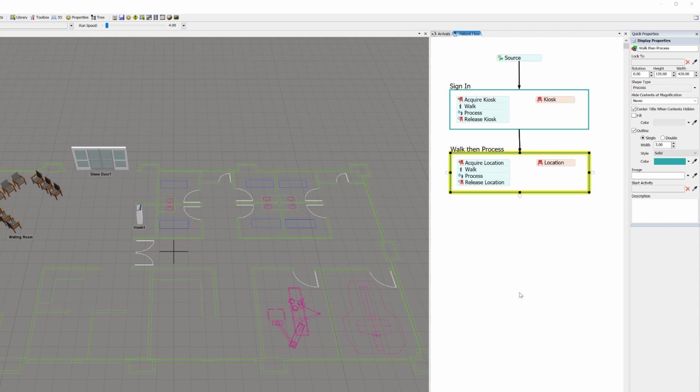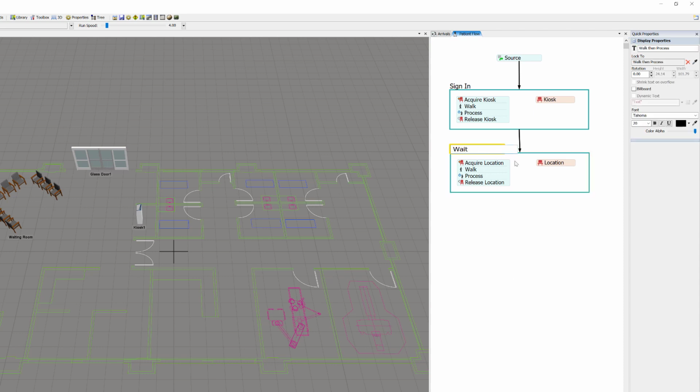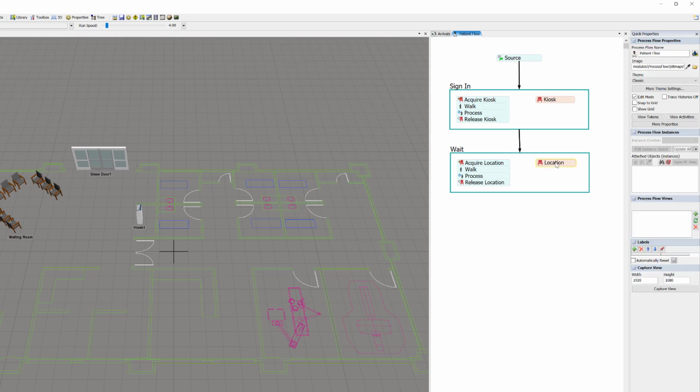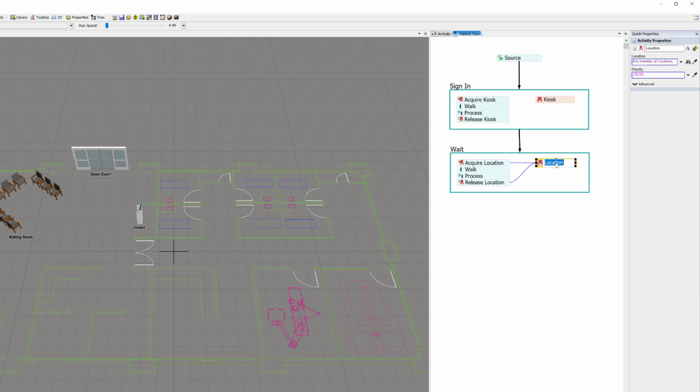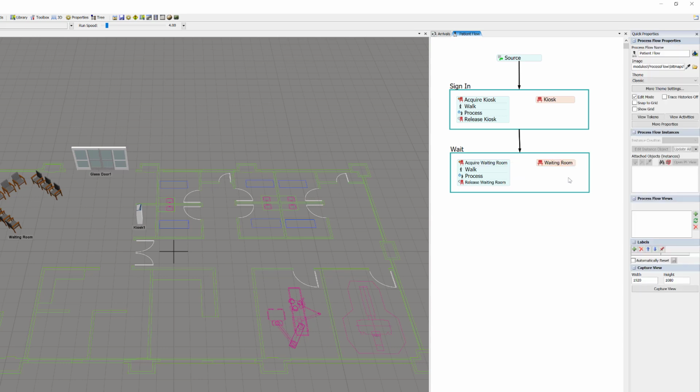Click, drag, release. Now, double-click this container's name to rename it Wait. Now, double-click the location resource in the container to rename it Waiting Room. We do not want the process activity that is in this wait activity set, so let's remove it.